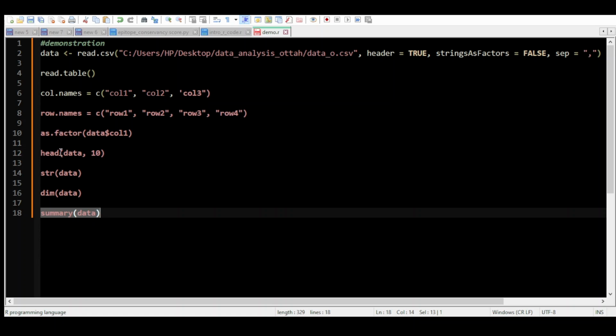We have also looked at the head function where we can take a look at the first specified number of rows of our data. We have also looked at the structure of our data using the str function. We have looked at the dimension of our data using the dim function, and the summary function, which we use to look at a brief description. These are the descriptive statistics of our numeric values. All right, so from here, we know that our data has been imported correctly.